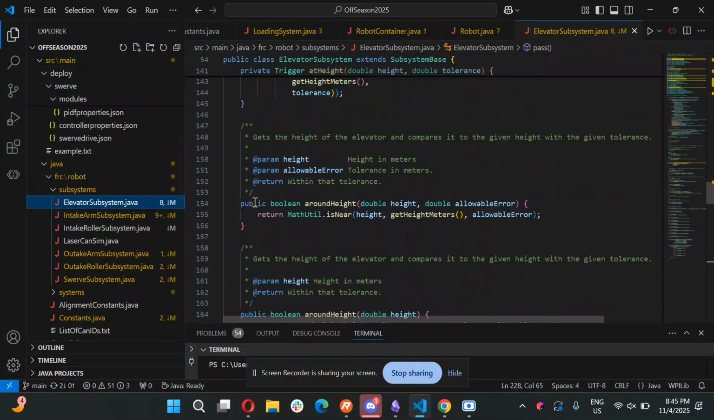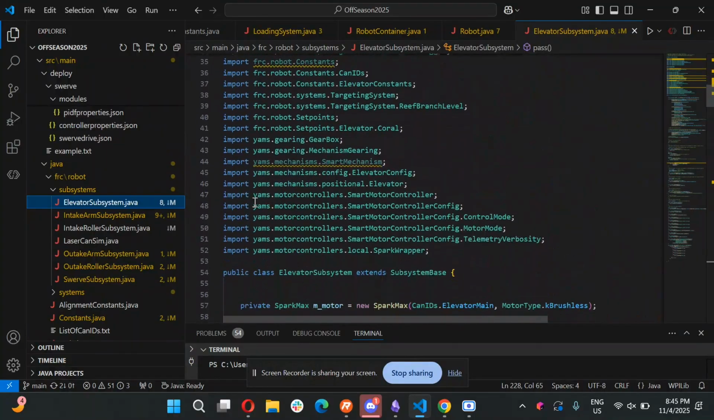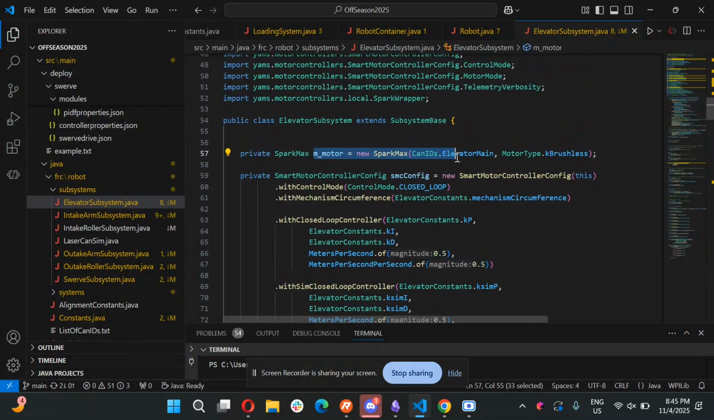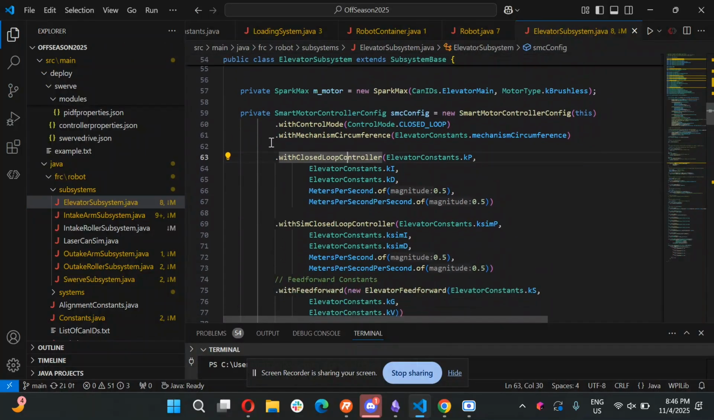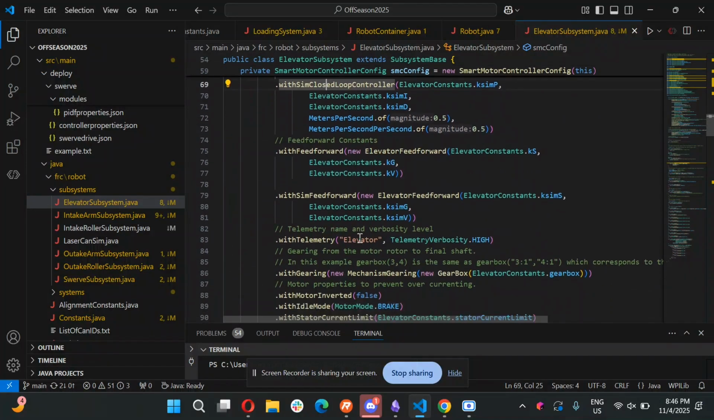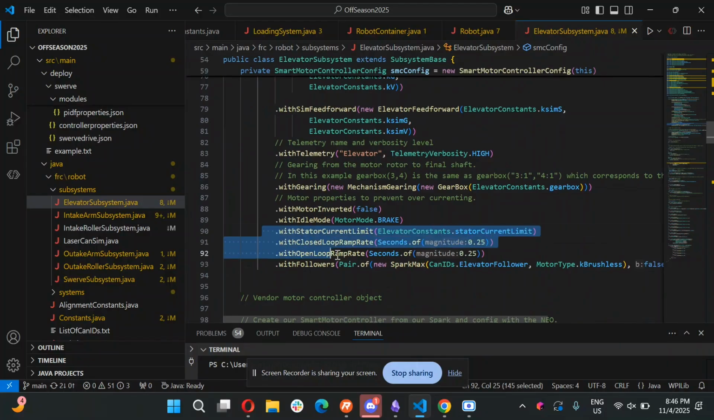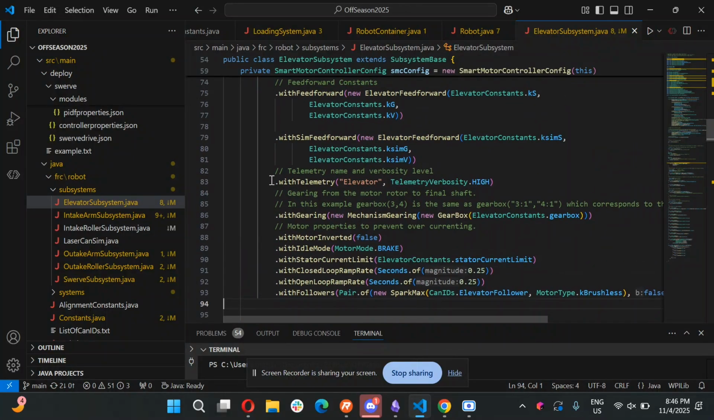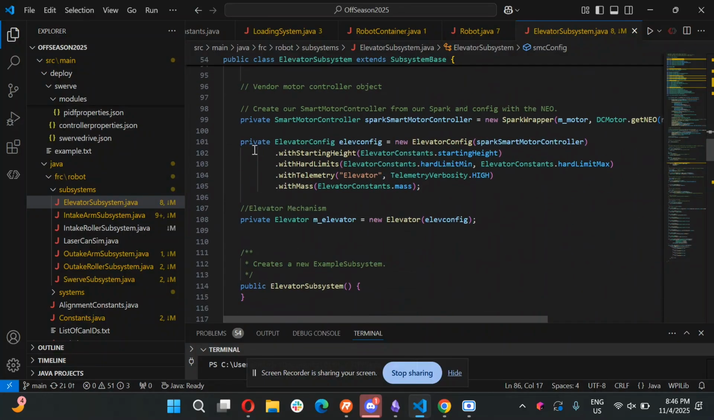If we look at our elevator subsystem, this has all the sensors and all the configurations of the motors, right? So here we created a new Spark Max. We defined our PID values in our closed loop controllers. We also added a follower motor in our subsystem. This is where we're putting all the details, describing what our subsystem has. In here we have our configuration saying that, hey, we're going to start at this height. There's a minimum height, a maximum height. This is all part of your subsystem.